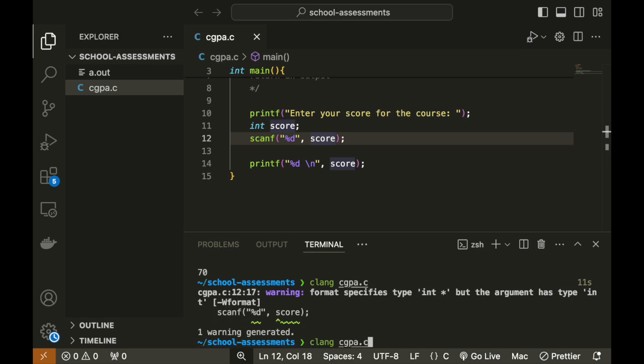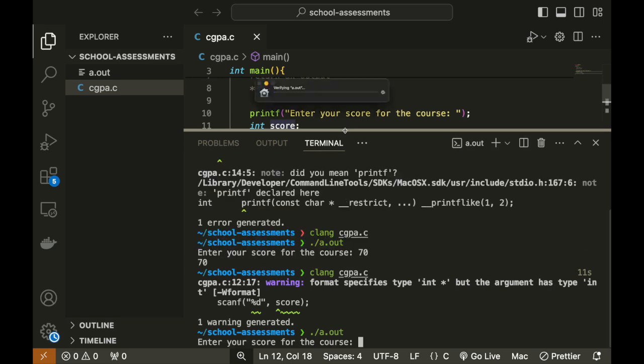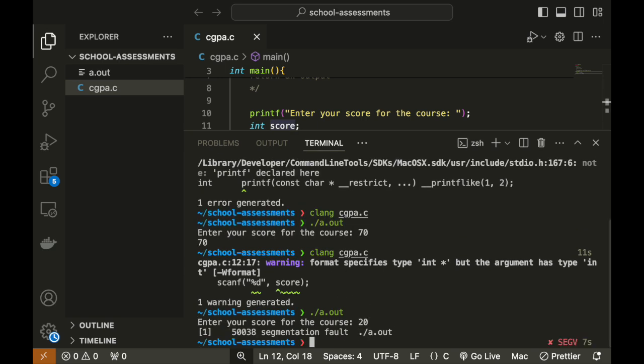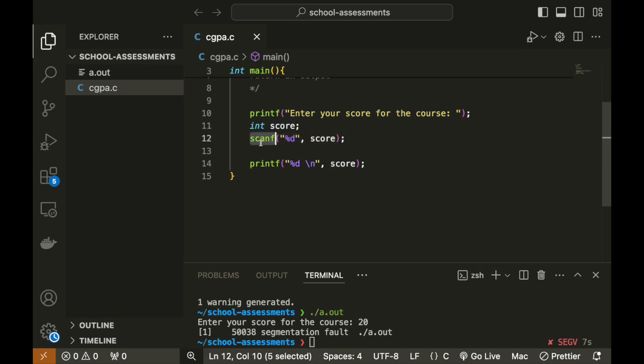So let's try to run the a.out. This was just a warning, so it's compiled. Let's run the code and see what happens. Running the code is saying enter your score for the course. I'm going to say 20, right? And then it returns this error, segmentation fault, ./a.out. So basically there was an issue here because this scanf was expecting an address, but I passed a variable name to it.